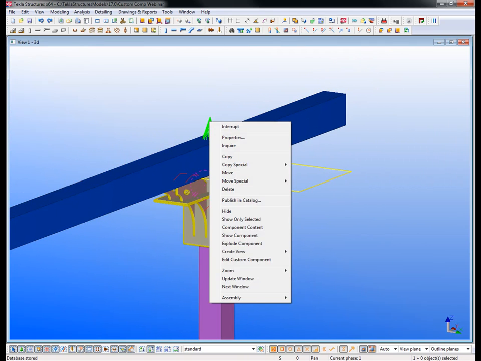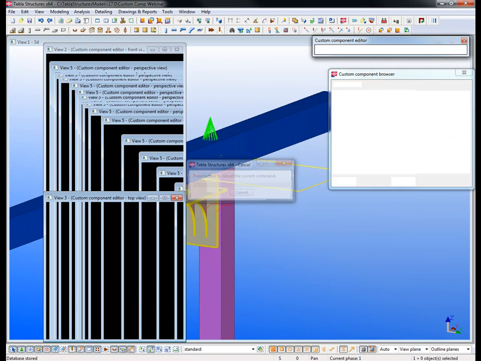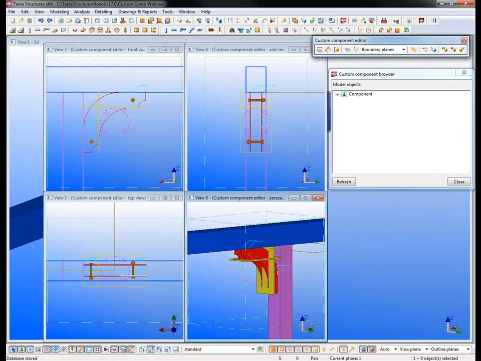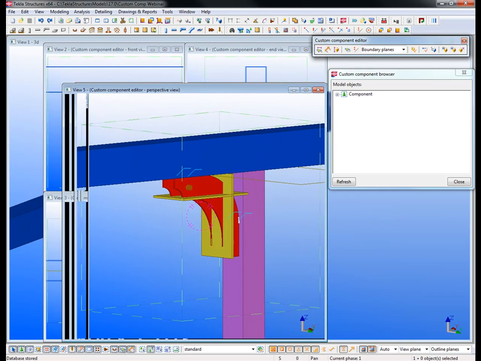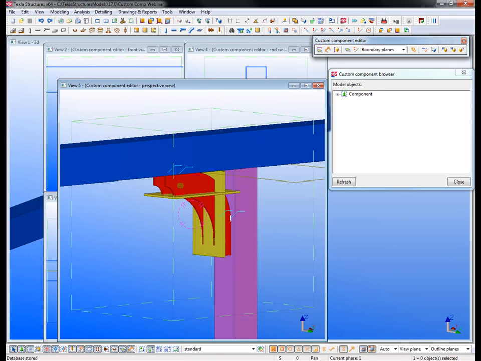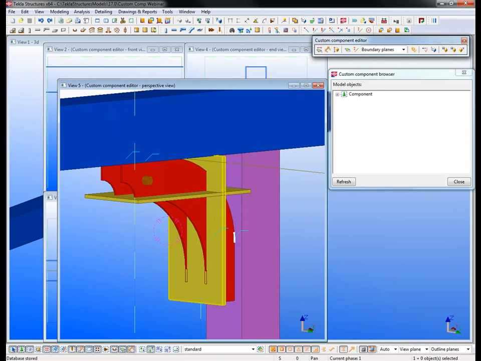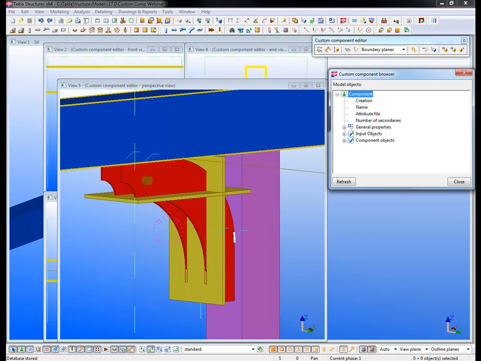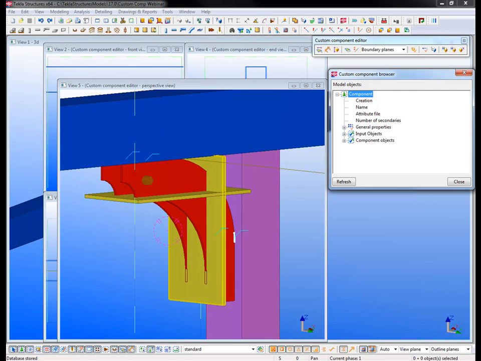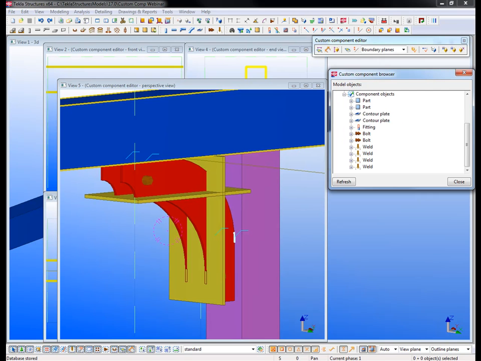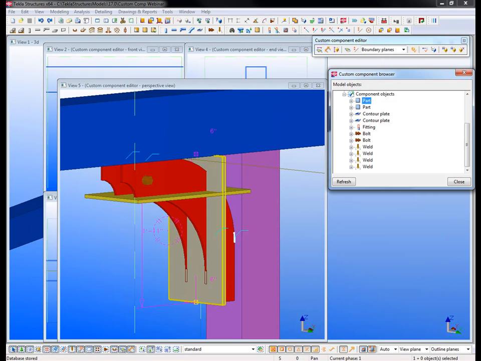So I'm just going to right click, go to edit custom component. It will open up my 4 views again, and I can begin editing and modifying this. So first thing that I'm going to do is hide these plates so that they're not output. I could just navigate to it if I knew which one it was, but it's difficult to tell here. If I just select it in the model, it will highlight it for me within this custom component browser.